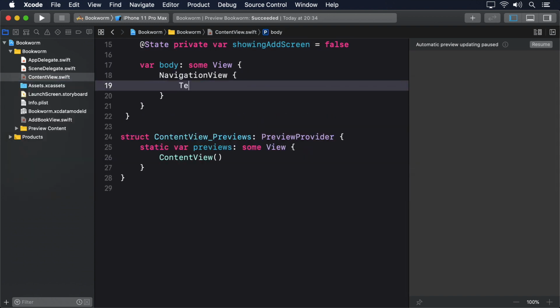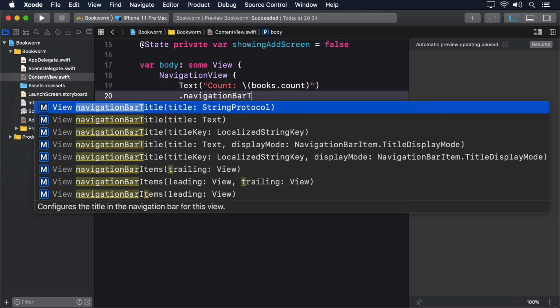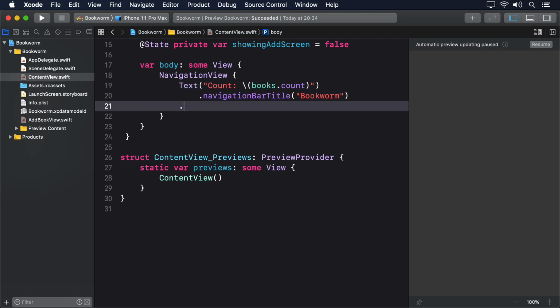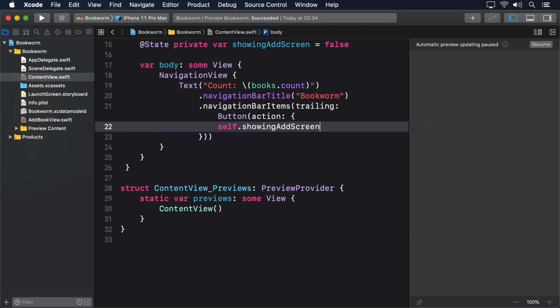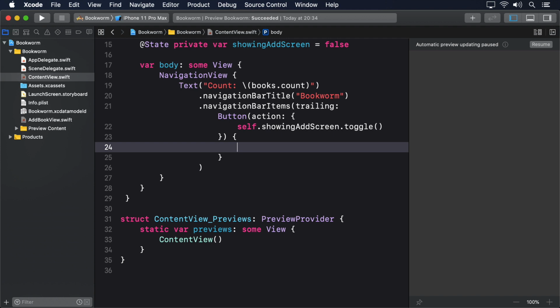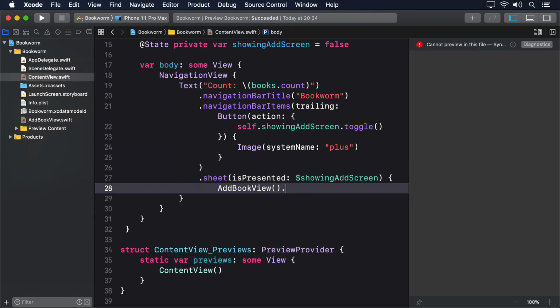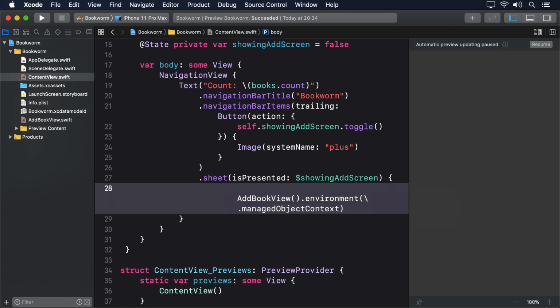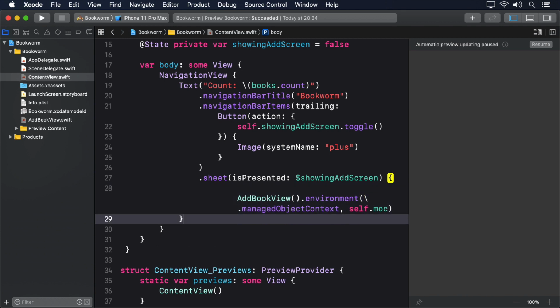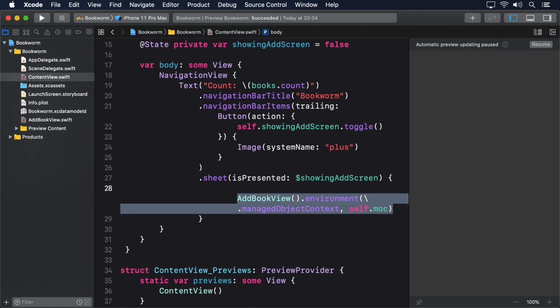NavigationView, Text("Count: \(books.count)"), .navigationBarTitle("Bookworm"), .navigationBarItems(trailing: Button(action: { self.showingAddScreen.toggle() }) { Image(systemName: "plus") }), .sheet(isPresented: $showingAddScreen) { AddBookView().environment(\.managedObjectContext, self.moc) }. Bear with me, we're almost done.